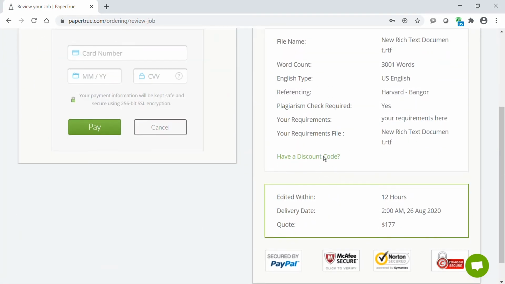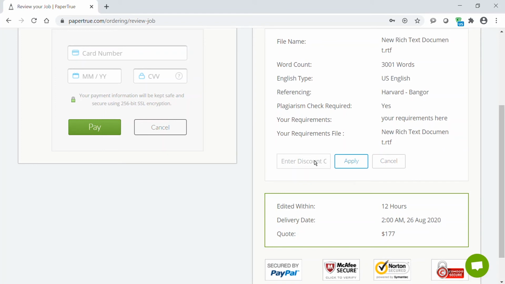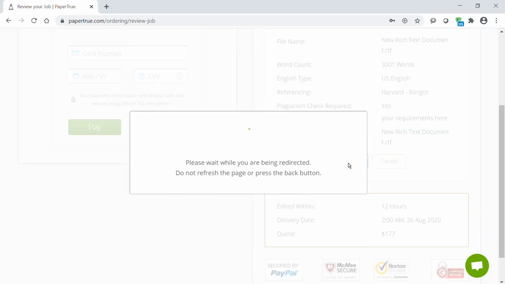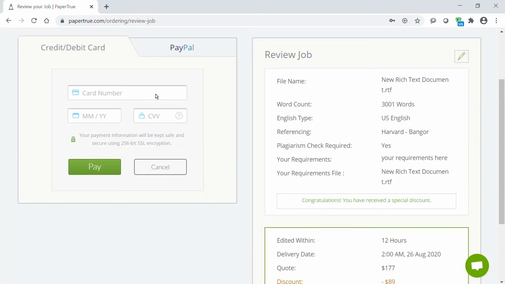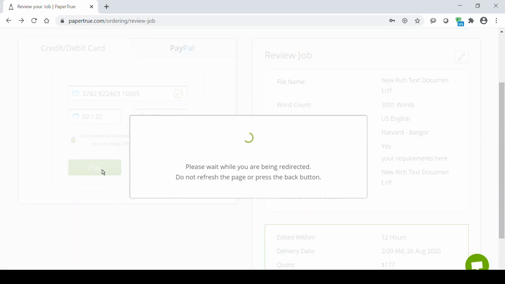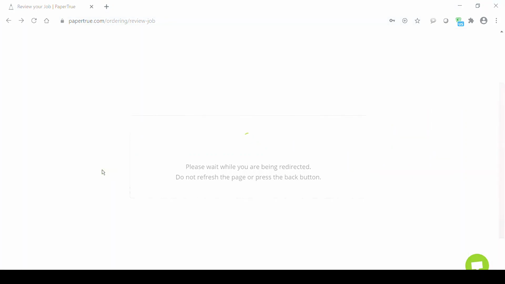If you have a discount code, you can apply it here to get an instant discount. Then finally, to complete the order, enter your payment details and hit the pay button. Congratulations! You have successfully placed your order with PaperTrue.